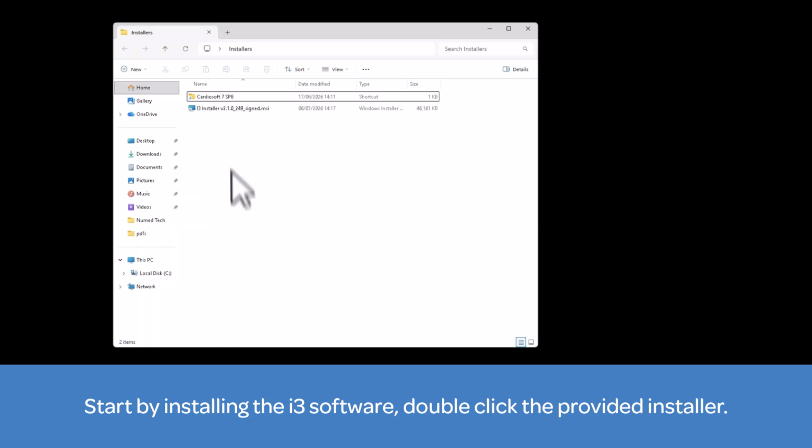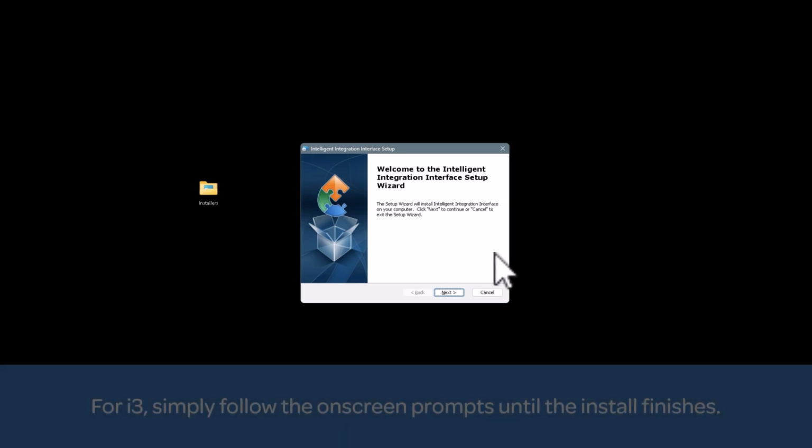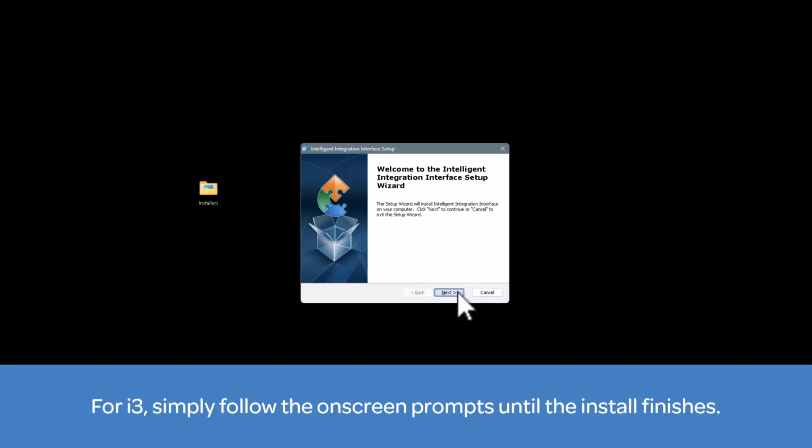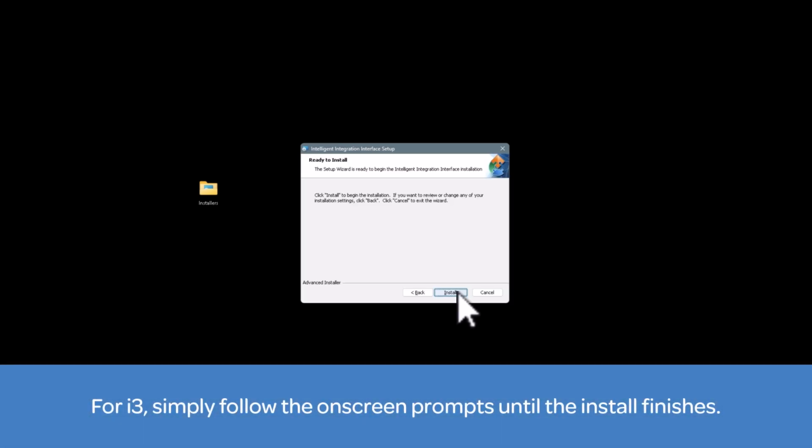Start by installing the i3 software. Double-click the provided installer. For i3, simply follow the on-screen prompts until the install finishes.